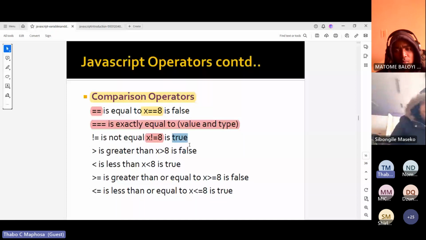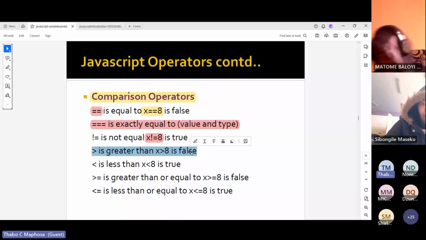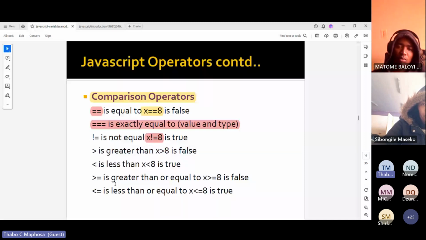And then we've got other operators here like greater than, where we're checking if the numbers are greater or less than. Then there's greater or equals to, and then there's less or equals to. These are some of the comparison operators that you'll be using, and we'll be using these a lot. And then notice here, we're checking here.